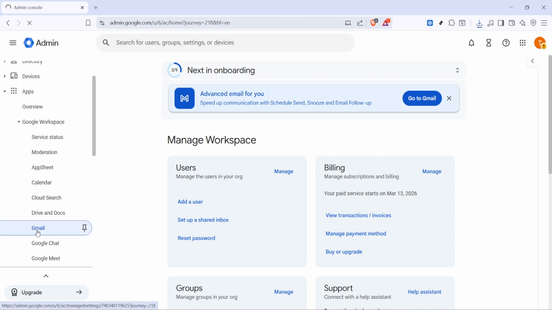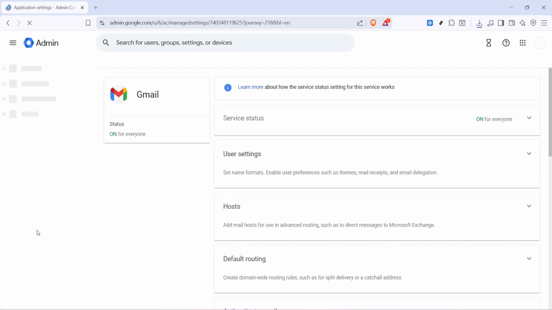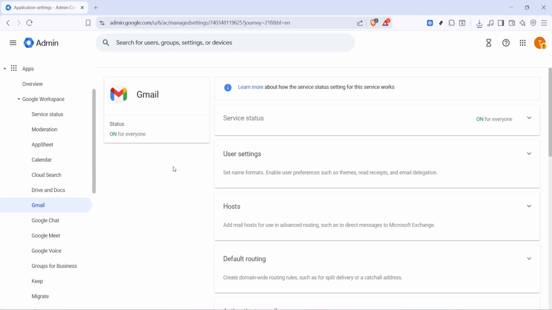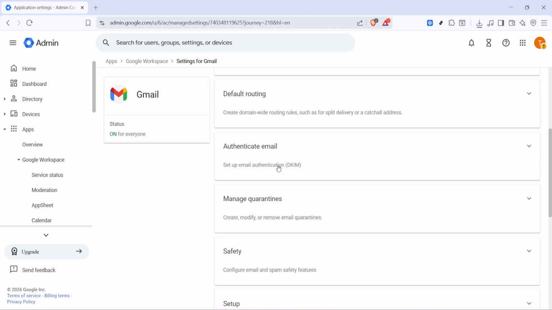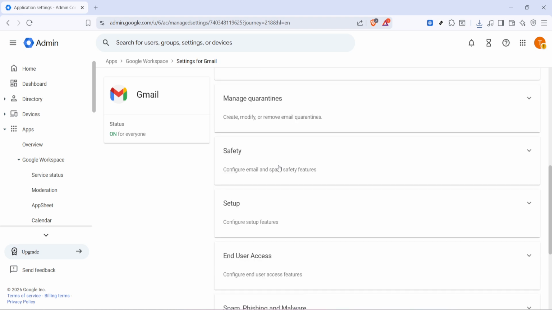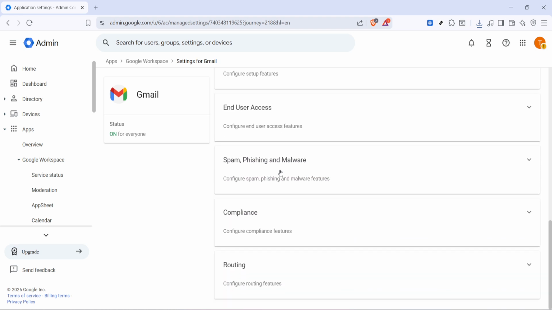Inside Gmail settings, go to User Settings. This area controls features that affect how Gmail behaves for your users. Scroll until you find the Email Read Receipts section. Here you'll see options that determine when your users can send and receive read receipts. You'll notice two main choices.